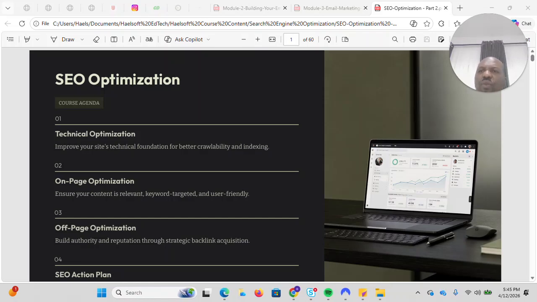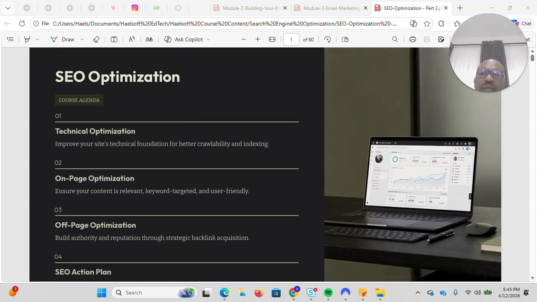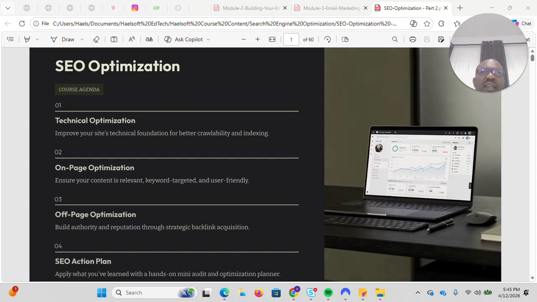So, welcome to Module 4, Search Engine Optimization. In this module, we will be talking about the three parts of search engine optimization, which deals with technical optimization, on-page optimization, off-page optimization. We actually have four parts, then the search engine optimization action plan. But the three key parts of search engine optimization are the technical optimization, the on-page optimization, and the off-page optimization.